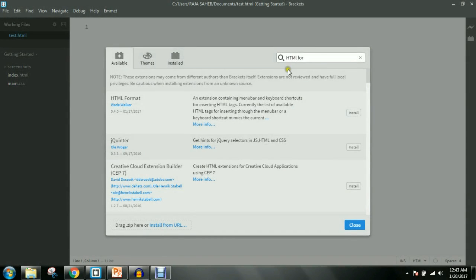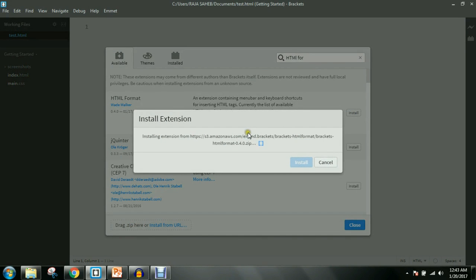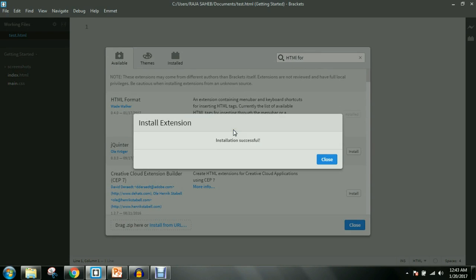Okay, this is the extension installation window, and at this bottom left corner you can see drag .zip here or install from URL. Now I am going to install it, so I am pressing this install button. It has started installing. In this time I have to take the screenshot.